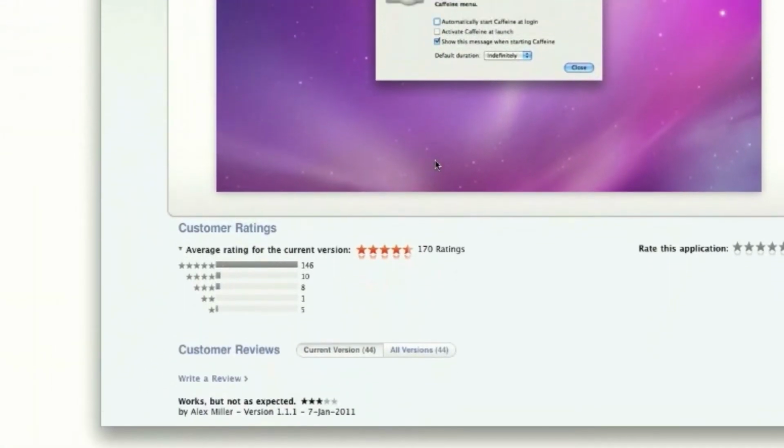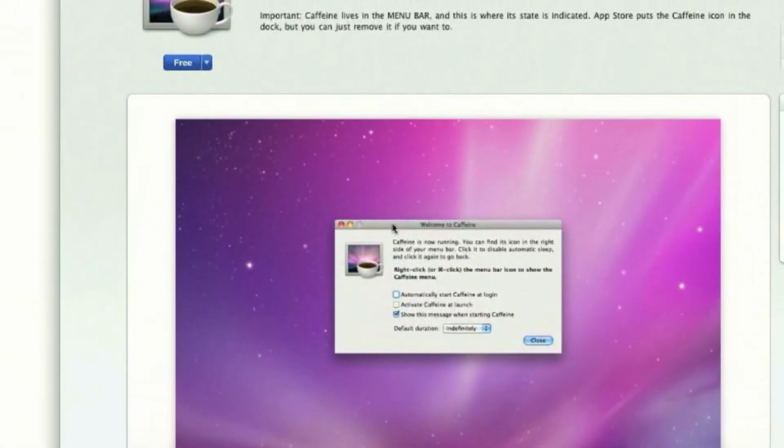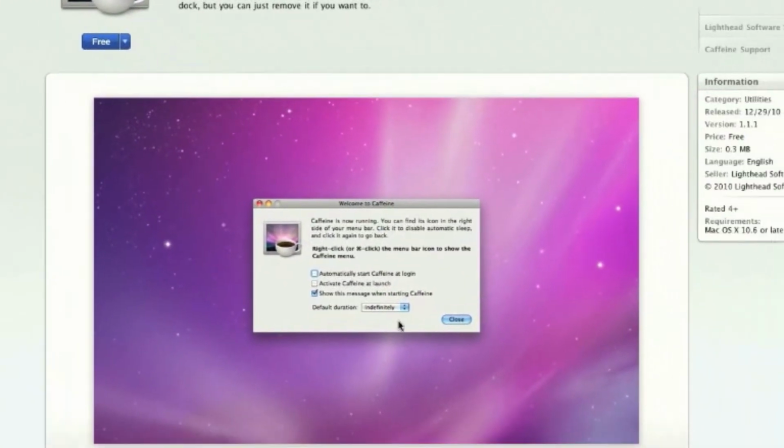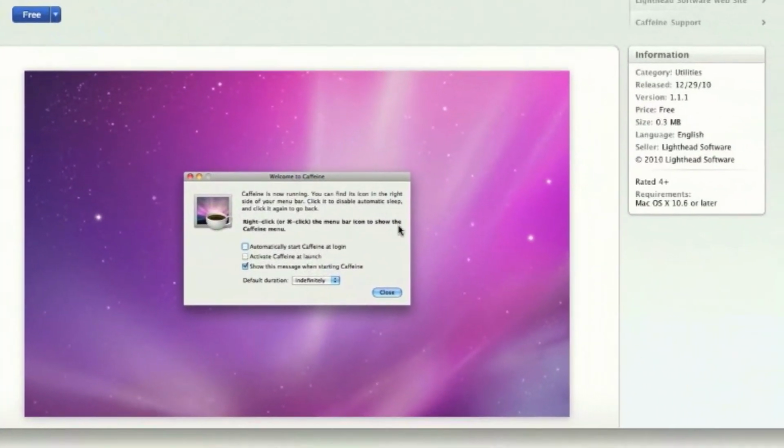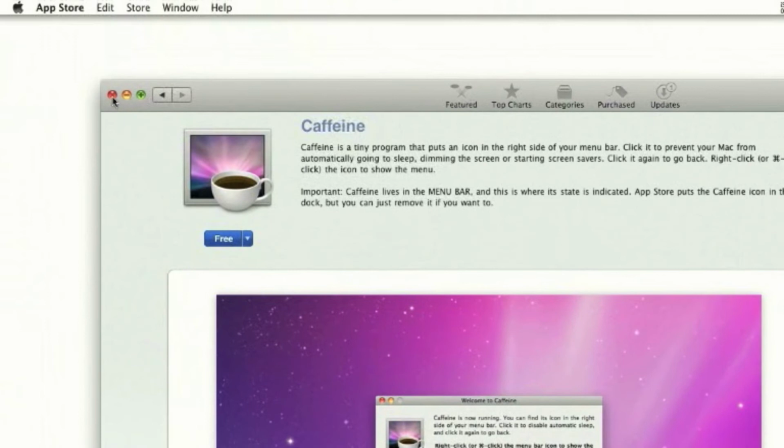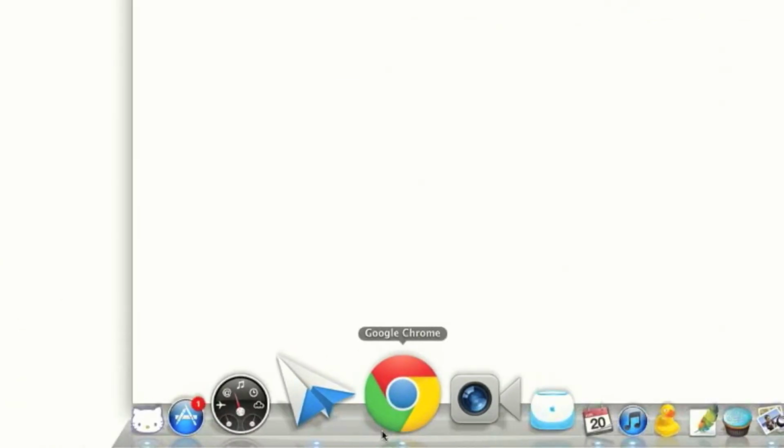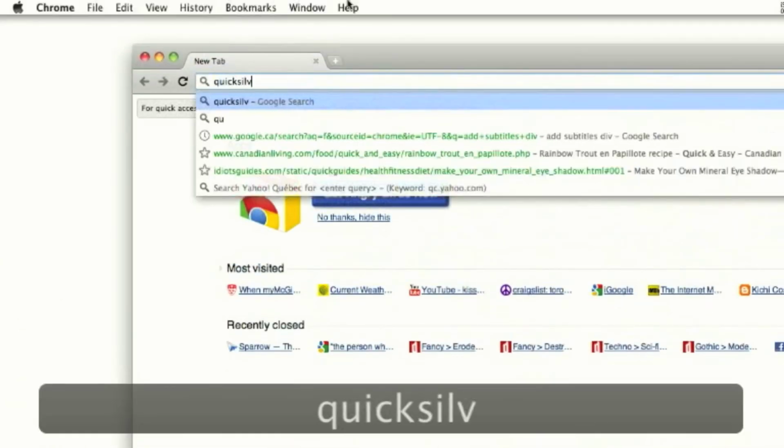So let's say you're watching a movie and you know how your Mac can kind of turn the display off to save a battery, for example? Well, Caffeine doesn't let it do that. You access it just at the top of your right hand side of your toolbar and you click it on and off, and that's just how you use it. It's really simple to use.